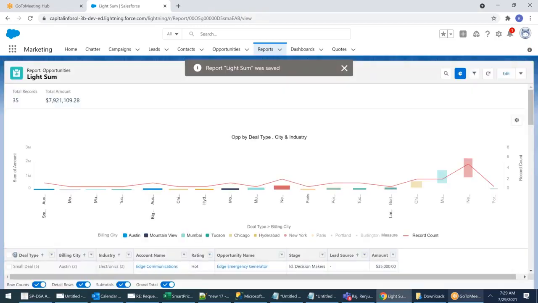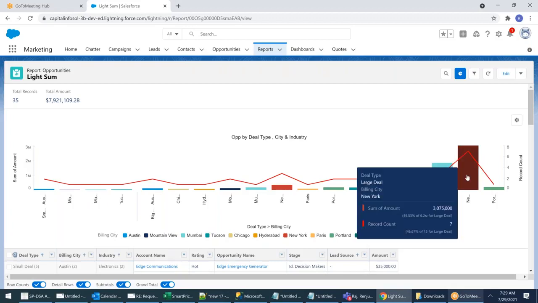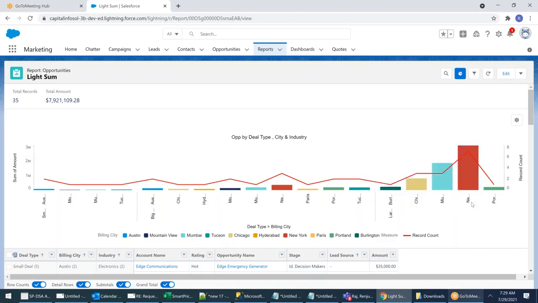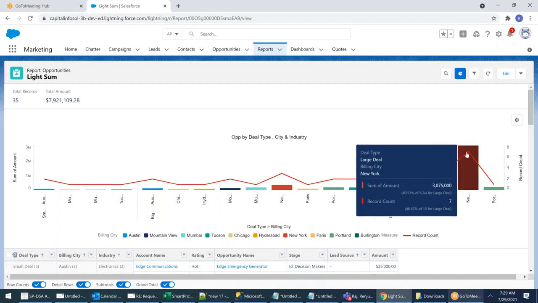See, Mumbai. Here, most of my connection is coming from New York. See, New York. Total revenue, sum of amount. See, 3,75,000. 49.53% of 6.2 million of large deal. Large deal. Total number of records 7. This line is showing 7.